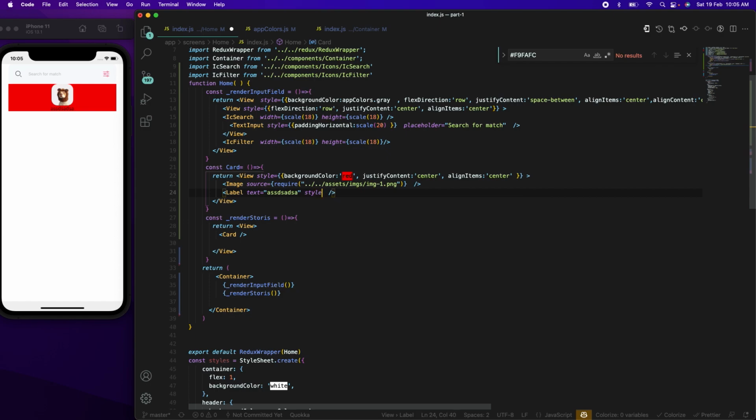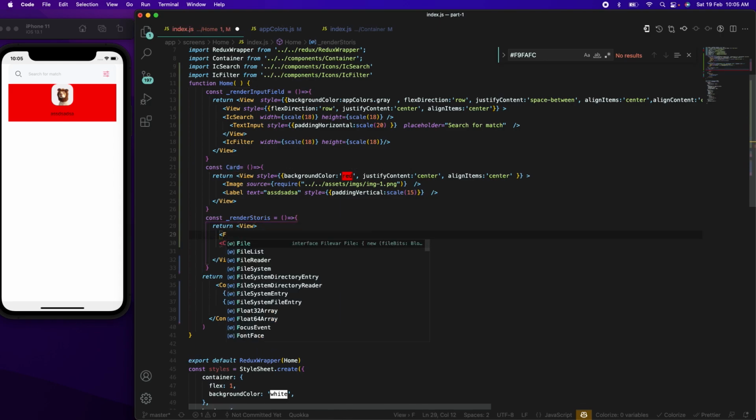And apply some style to the label also, that is a padding vertical. Try with the 20 so we can have some gap. Okay, it's working. Apply with the scale 10 and make it to 15. Looks good.